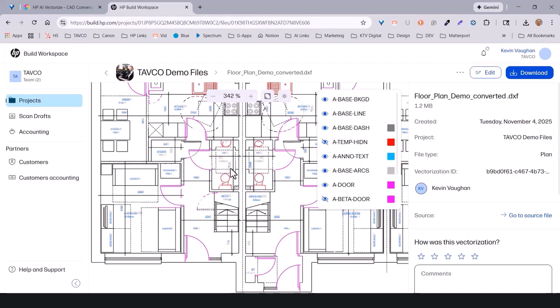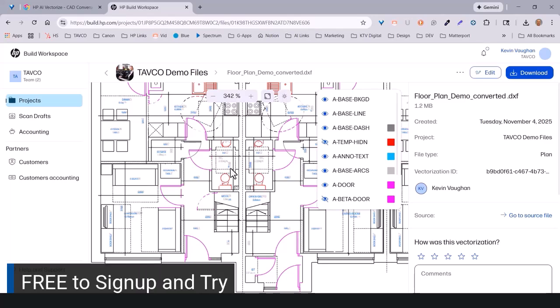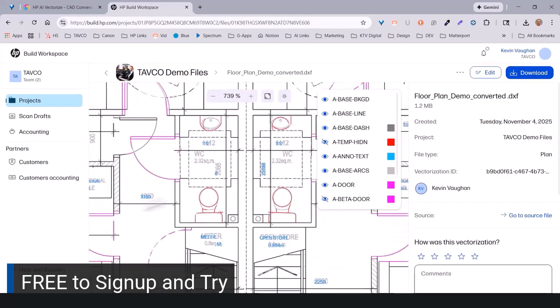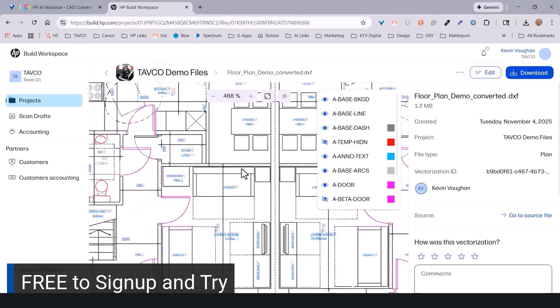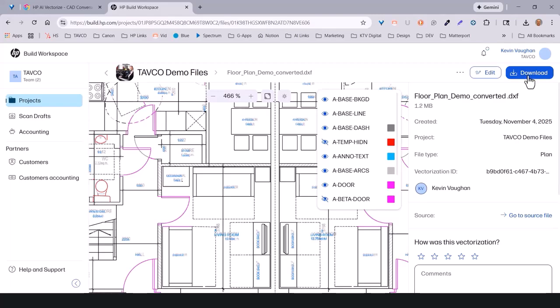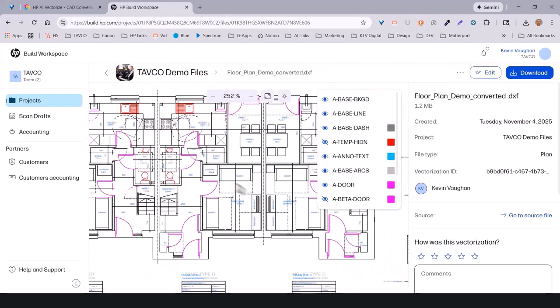Because everything that we've talked about up to this point is free. It doesn't cost you anything to create a Build Workspace account. It doesn't cost you anything to create your projects and upload files, and even to vectorize. So you can do this and test as much as you want and go through and make your edits. There isn't any kind of a charge until you commit to download. And when you do that, it is going to consume a token.